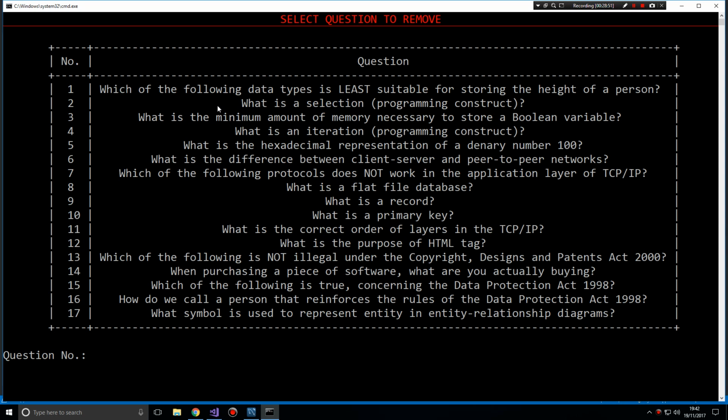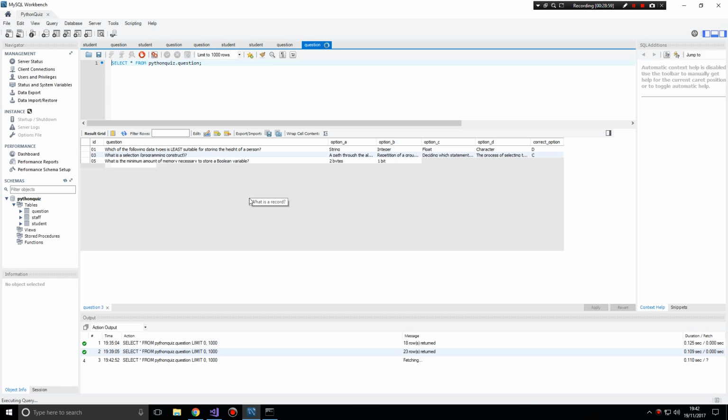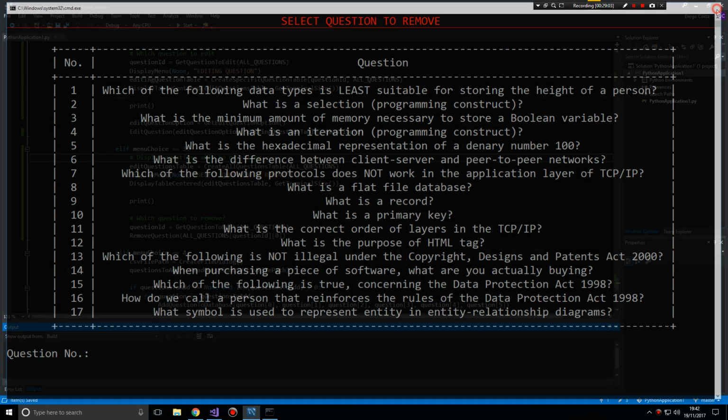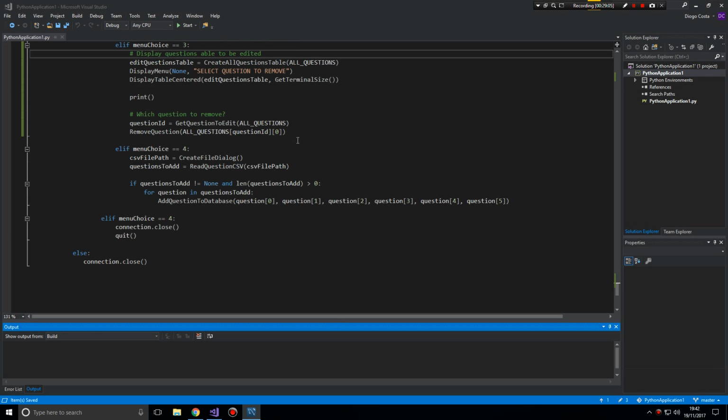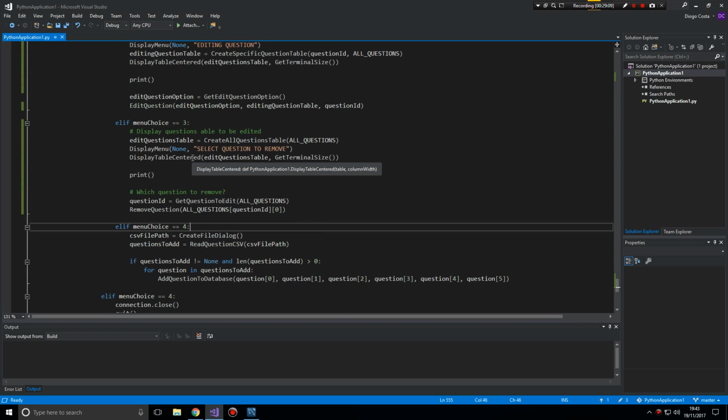That's fantastic. Try over here: which symbol is used to represent entity relationship diagram? So it does work. So good. That's good. That's the 48th ID. The IDs are not exactly working perfectly, shall we say. What else? Is there anything else?